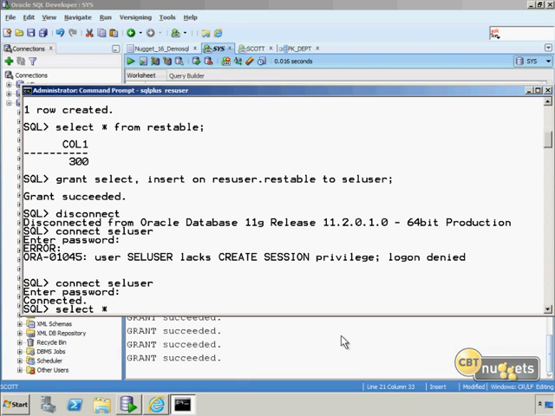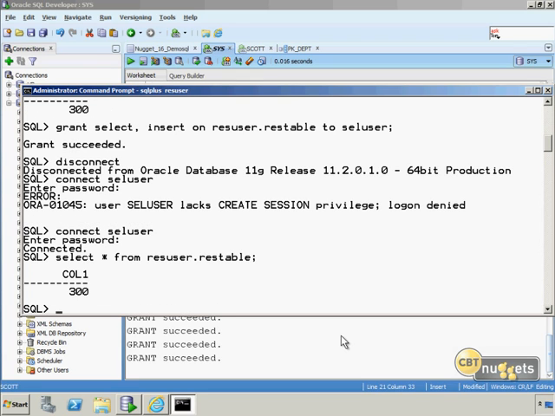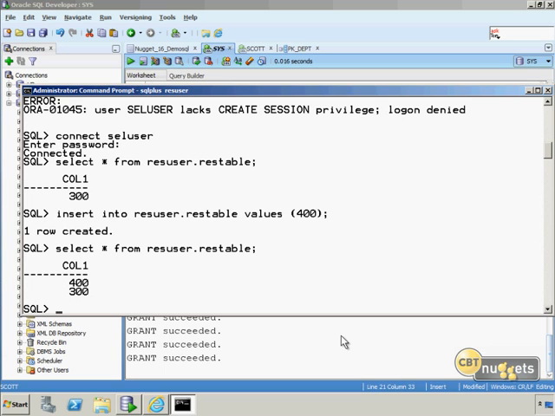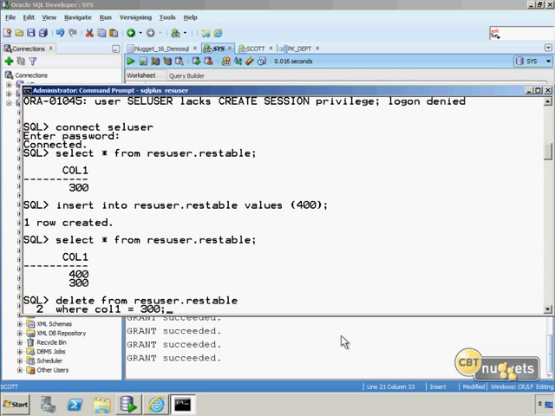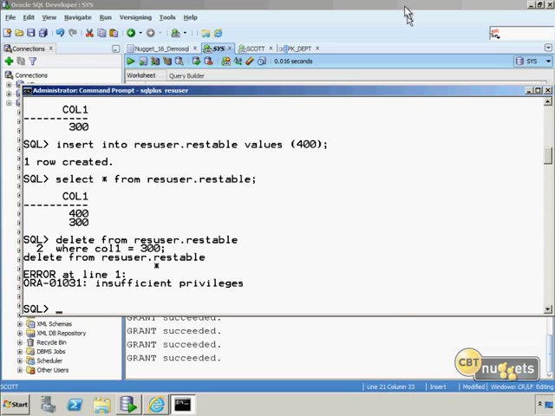And let's try to select against REST user.rest table, which we're able to do. We also should be able to insert, shouldn't we? Good deal. All well and good so far. Now, how about delete? What about this statement? Delete from REST user.rest table where col1 equals 300, insufficient privileges. So Oracle is doing a good job at managing our grants.